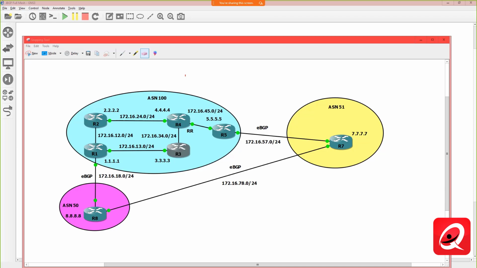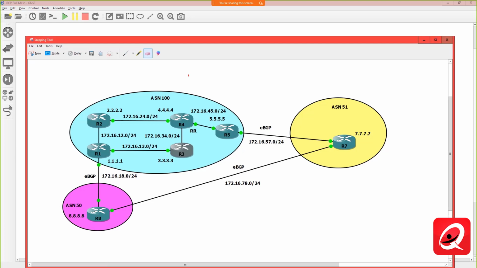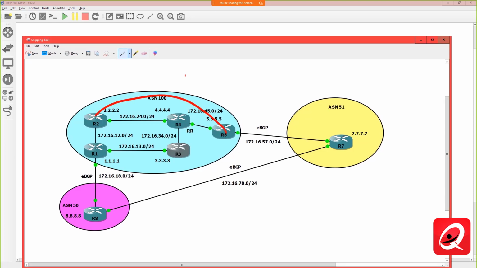iBGP peering relationship. Remember, the ultimate goal here is to get rid of the need of having a full iBGP mesh in our domain. So if I wasn't using a route reflector in this AS100, or I wasn't using confederations in the AS100, every one of these clients or every one of these iBGP peers would have to have peering relationships with each other in order to ensure that we're passing all of the network layer reachability information across the domain. I probably missed a couple there, but you get the idea.